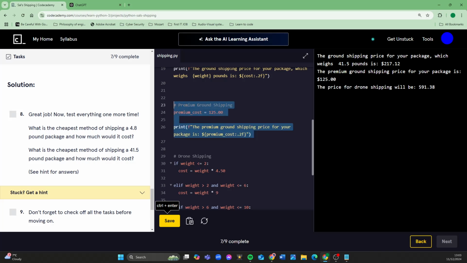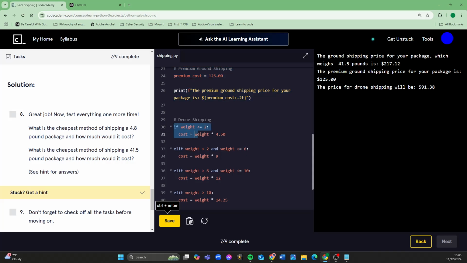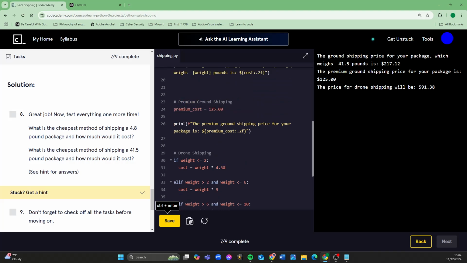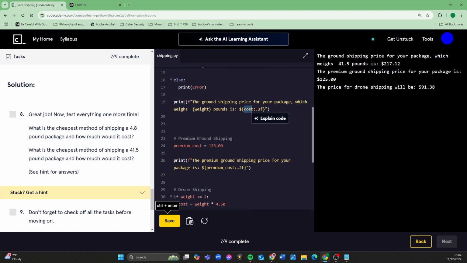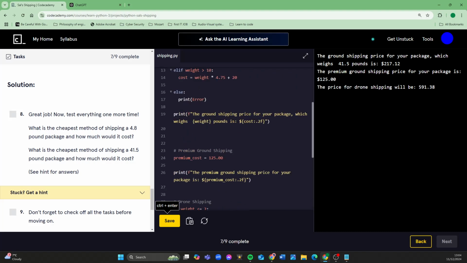So the weight will still be whatever you've set it as up here, 41.5, and it will still be that 41.5 throughout this logic, which is the logic for drone shipping. So we're saying if weight is less than or equal to 2, if weight is greater than 2 and weight isn't. So yeah, that's fine. You might think, well, this pulls in cost, or rather this pulls in cost, and that cost that it pulls in will be different from the cost that it pulls in down here, but that's fine. That's what we want.